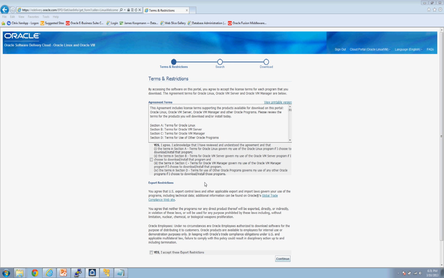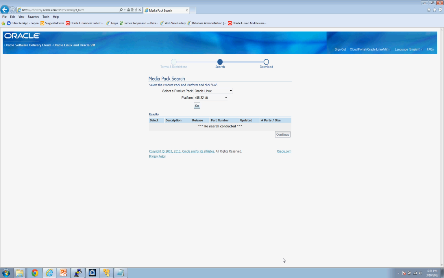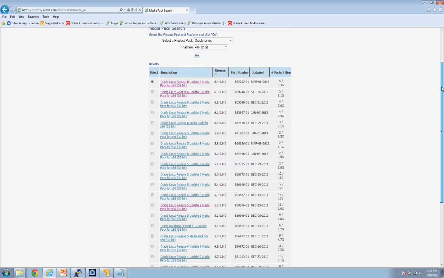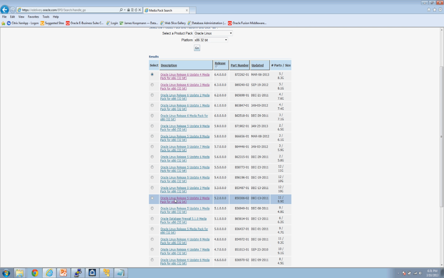Okay, when you get in, you're going to get this screen. Go ahead and hit yes and yes here. Then hit continue. Alright, so it brings you to this screen, Oracle Linux, and we definitely want 32-bit. Remember, I told you in the last video, you really don't want to get 64-bit for VMware. Alright, so we're going to come down to 5.2. The reason why we're getting 5.2 and not any of the latest versions is because you have to download more CDs.